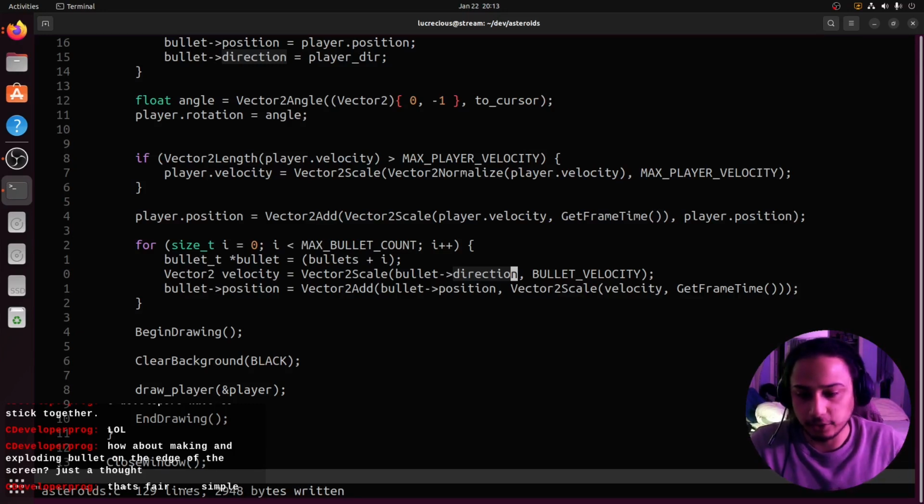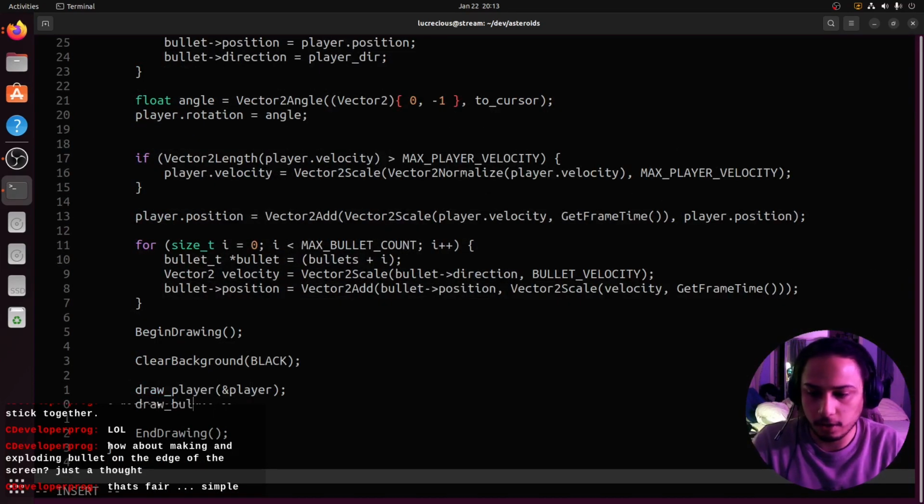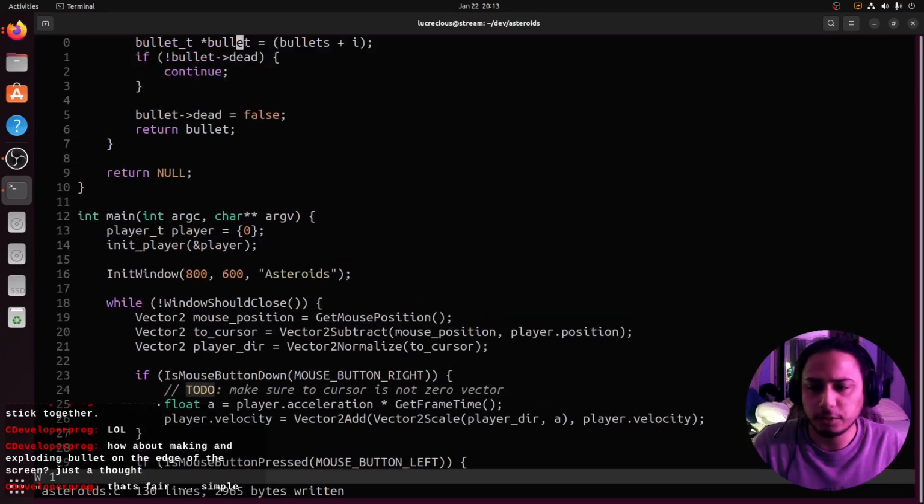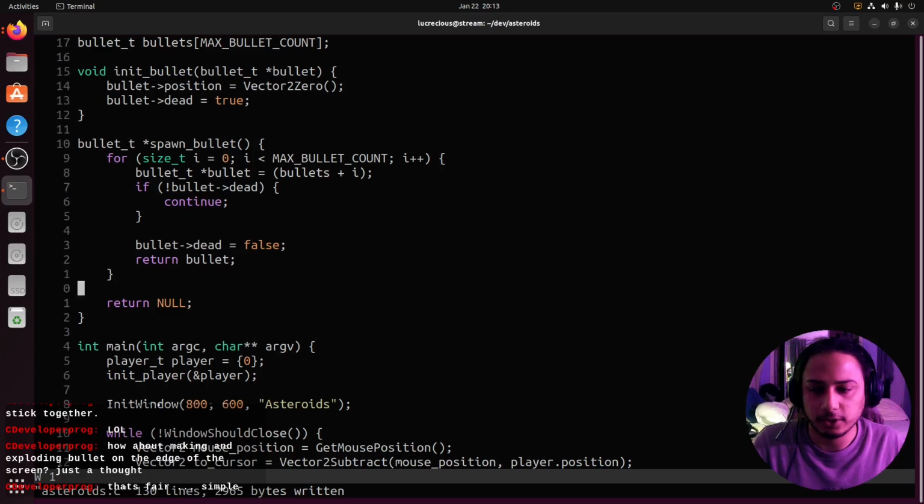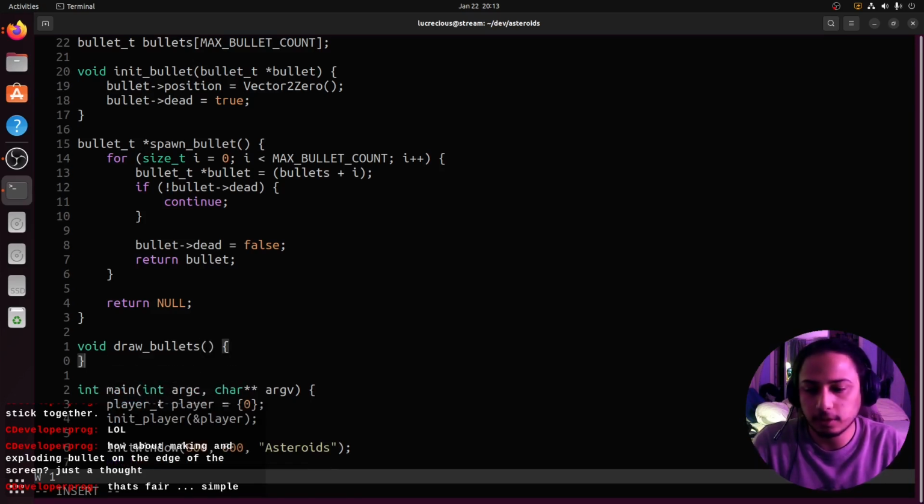All right, so now we have to draw it. So I'm going to go ahead and do a draw bullets function down here, and we'll go ahead and write that. For now, it'll just be a pixel, I think. I'm just going to draw a pixel on the screen. I think that'll be fine. So draw, but it will be a line. I think it's cooler if it's like a little laser, you know? Okay.